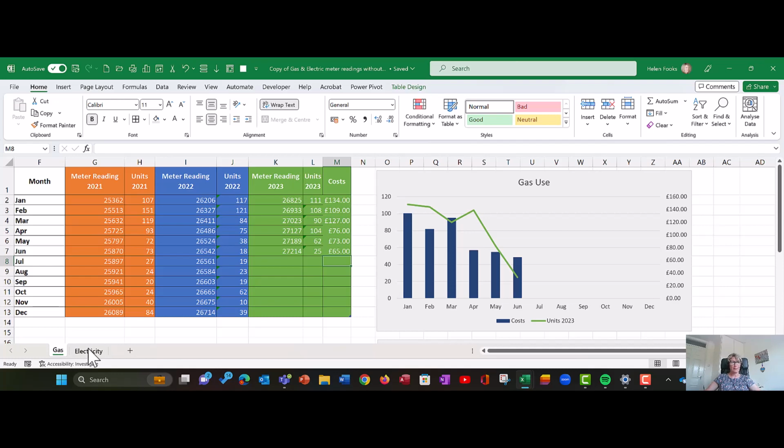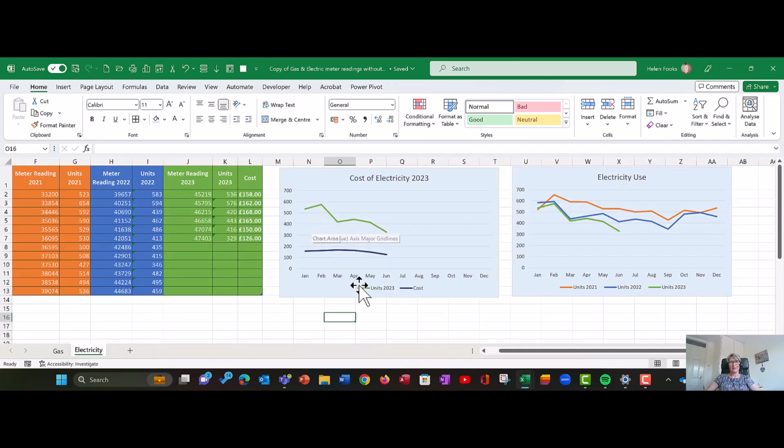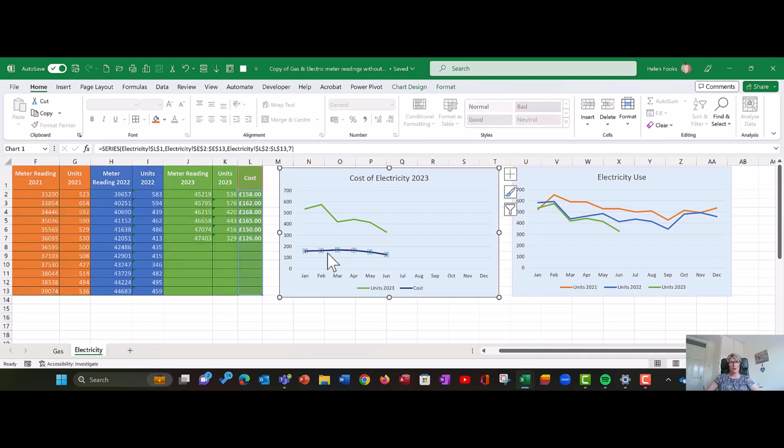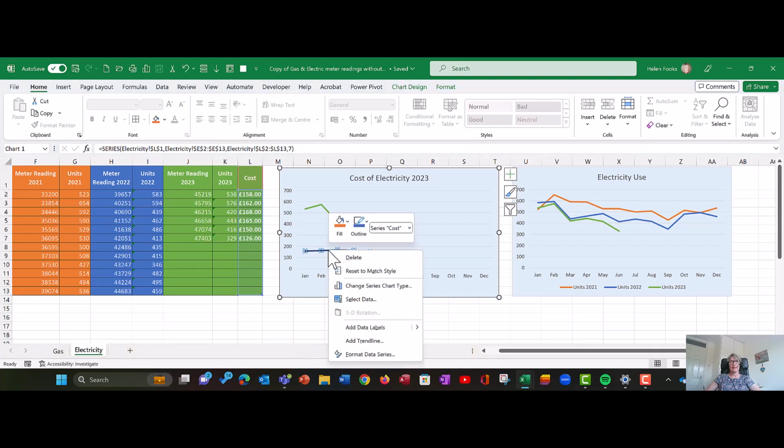So let's come back and we do the same thing here. We're going to leave our units as a line. We're going to click on the line for the costs. Make sure your cursor's pointing at that line. Right click, and I want you to choose Change Series Chart Type.